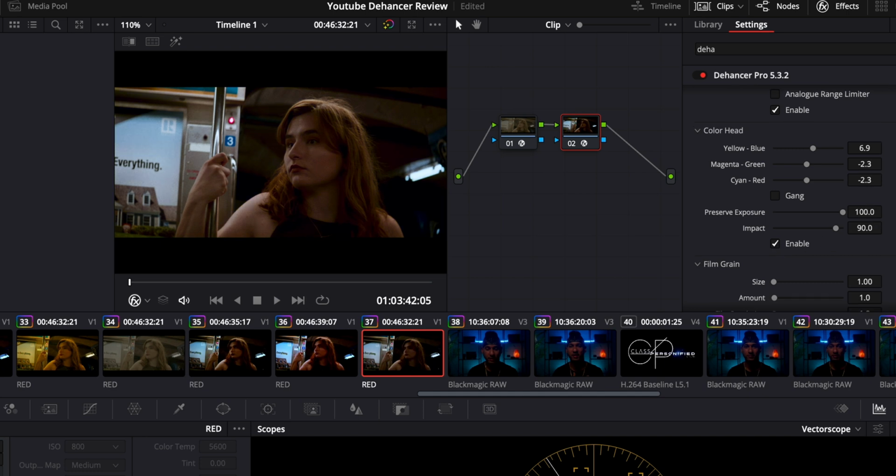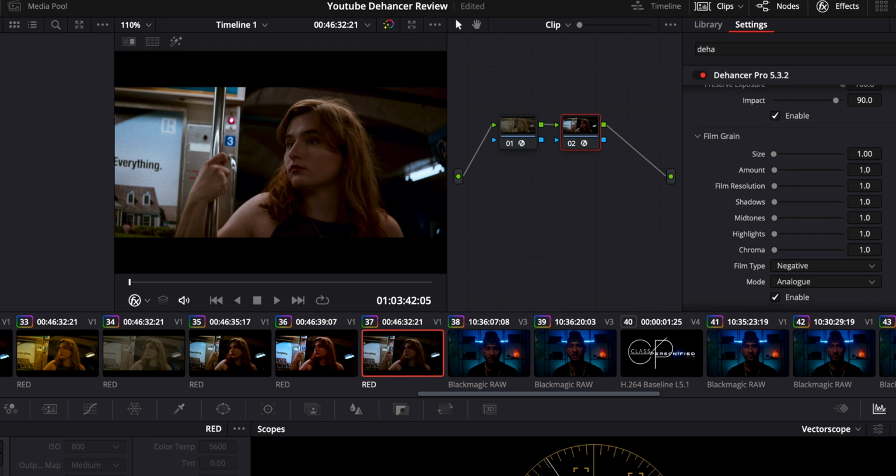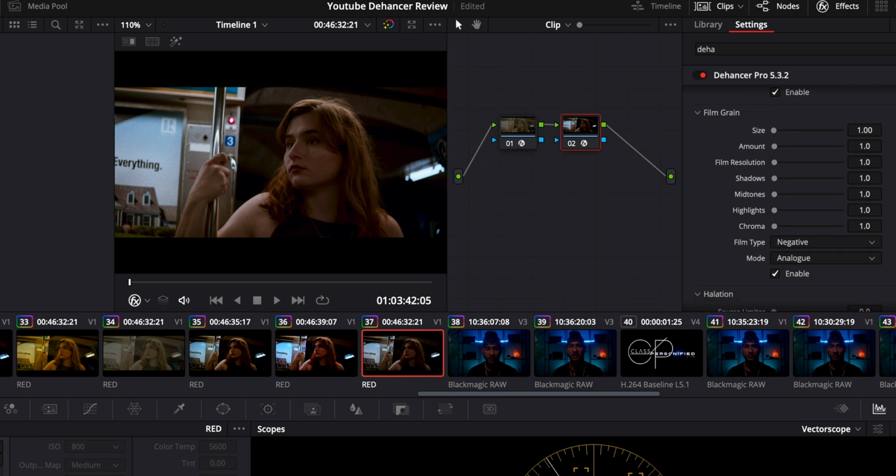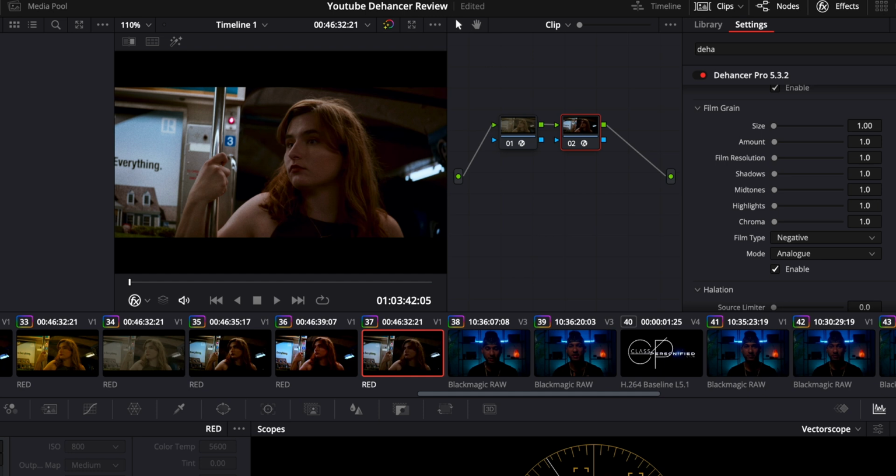Now, film grain, we already discussed. I brought this all the way down to 1, but you could bring it to a 2 or 3. If you're going for a little bit more of a retro look, you could bring it up a little more. But I tend to go for more of the modern look.